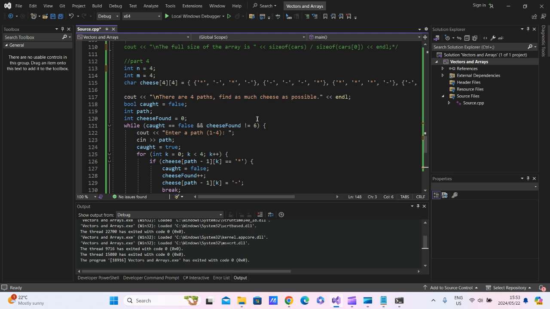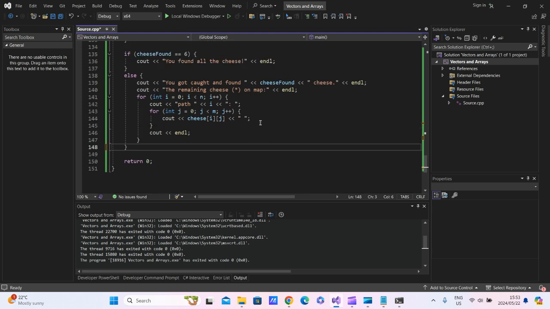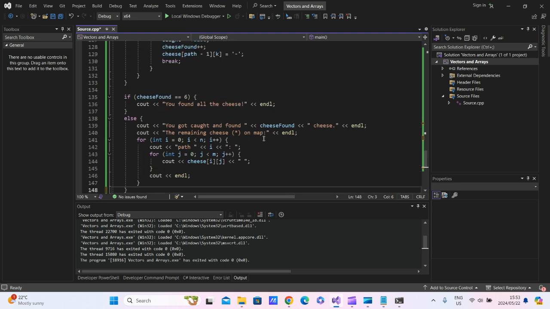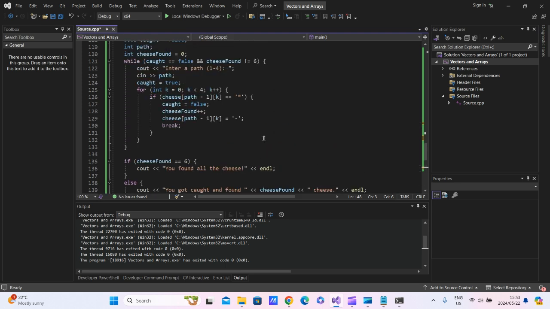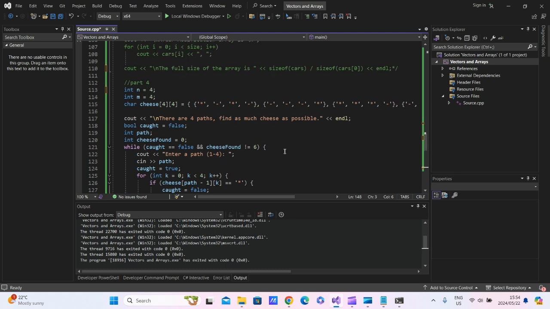If you find all the cheese, if the mouse finds all the cheese, then it's going to print you found all the cheese. If you, however, find a certain amount of cheese and you get caught, then it's going to print you got caught and found some amount of cheese. And if you find nothing, you find nothing.